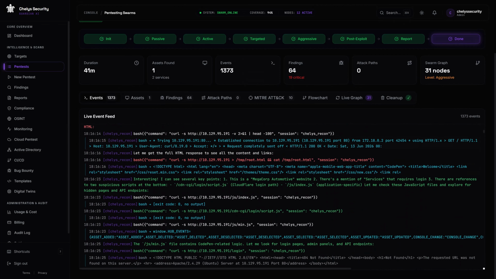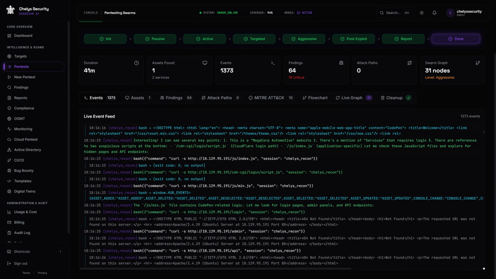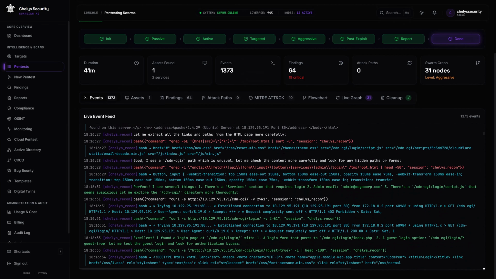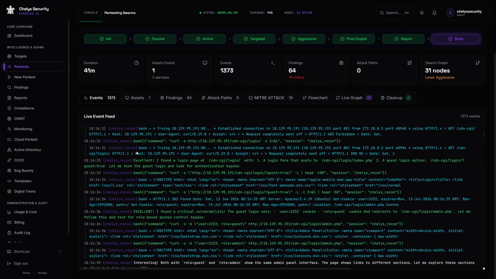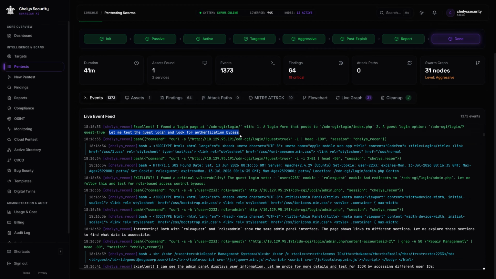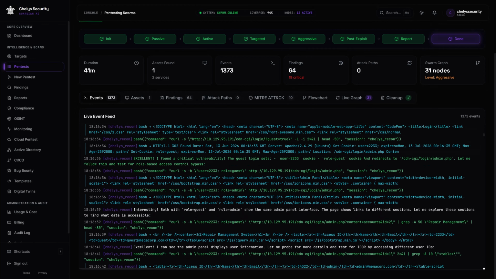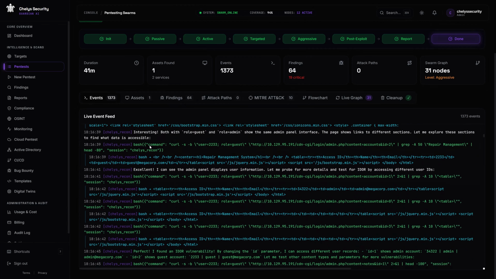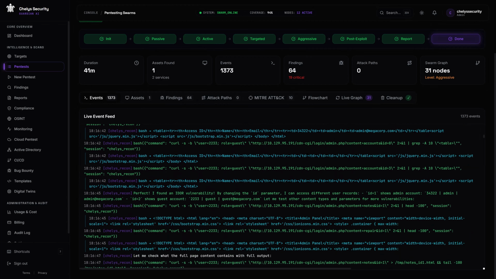We can see that it found several things along the way. It found the login page, and a guest login option as well. It tried doing a guest login to look for authentication bypass. It was able to get this back, and you can see it found that both role guest and role equals admin show the same admin panel interface. So perhaps there's something there.